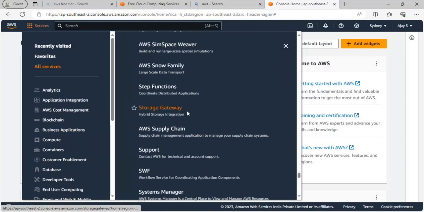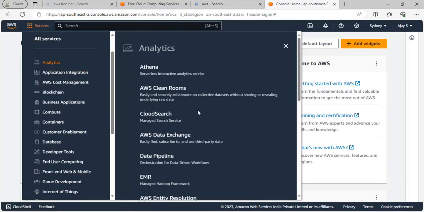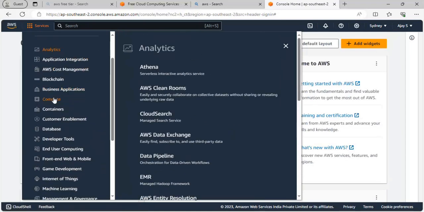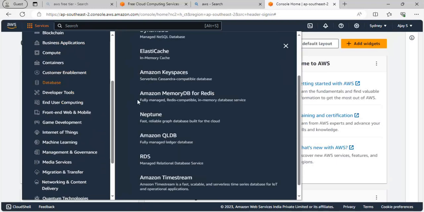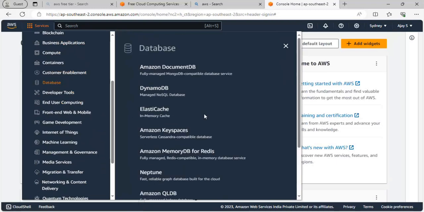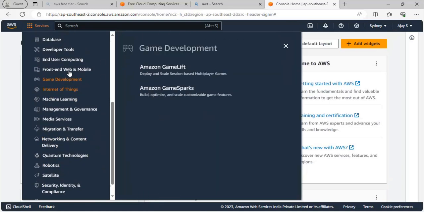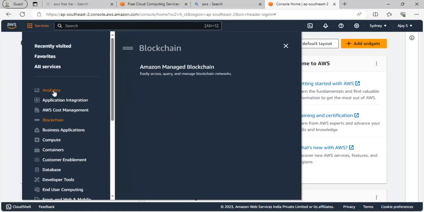If you want to see category wise, if you want to see analytics, you will get the different services available in analytics. If you click on compute, we get different services in compute. If you click on database, you will get the services available in database. Same as if you click on anything, you will get machine learning. If I click on game development or blockchain, you'll get different services.